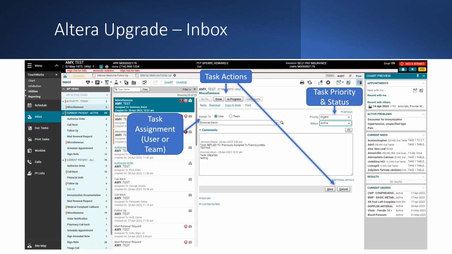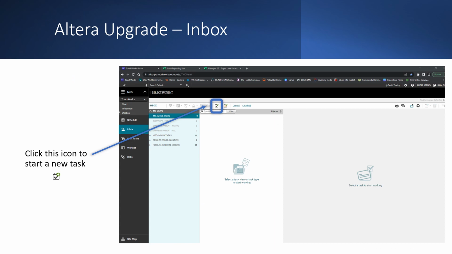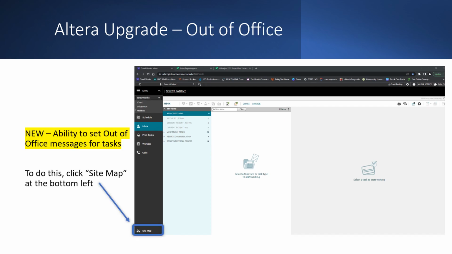This is how viewing a task appears in the inbox. You still have task actions such as done, in progress, save, and cancel. Task priority and status is where you can remove a task or list it as entered in error. And when writing a task, you still have the option to assign to a user or a team. The look of the icon to start a new task has changed. It now lives below the banner, right next to the Start Note icon.